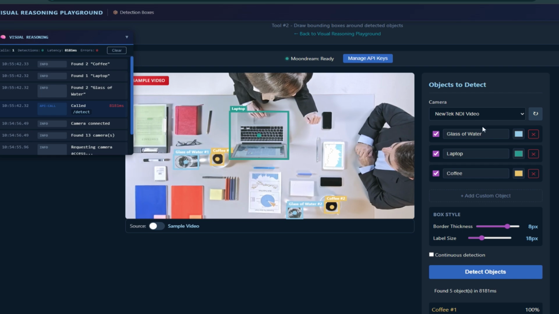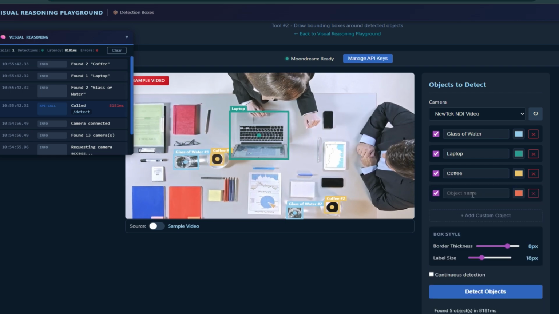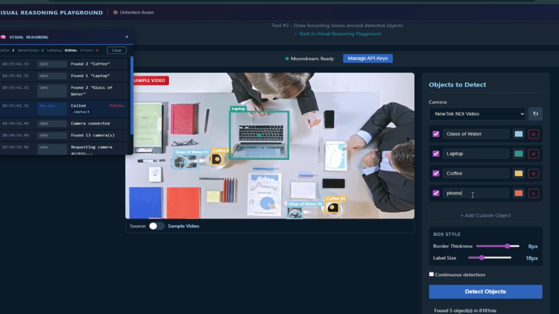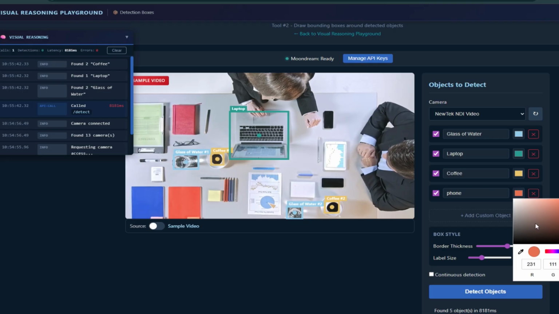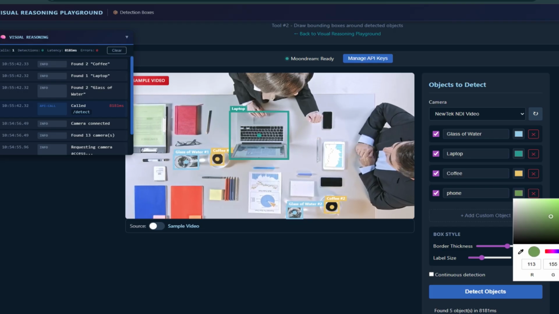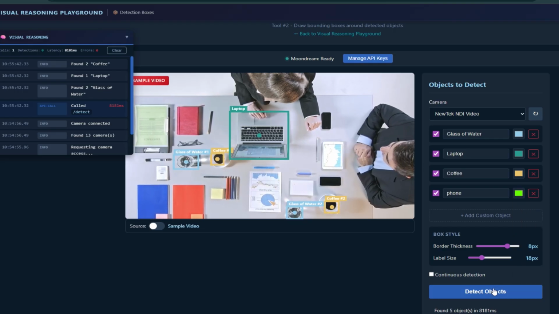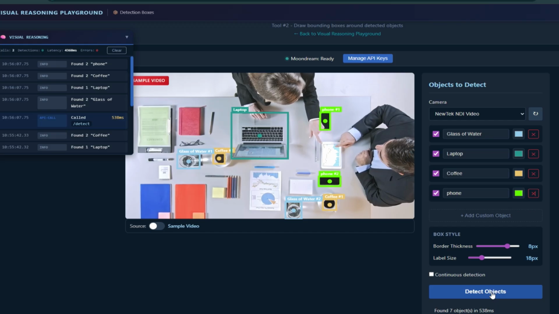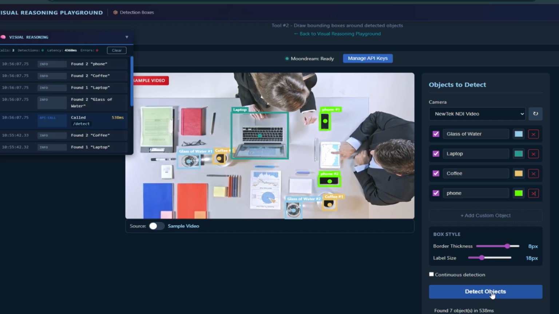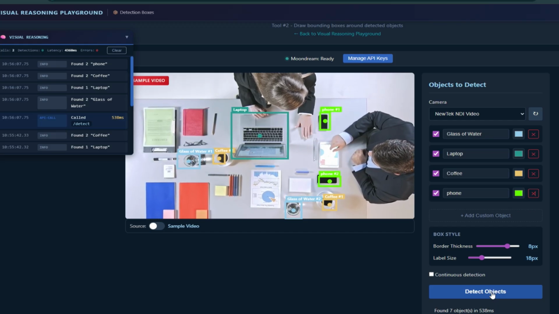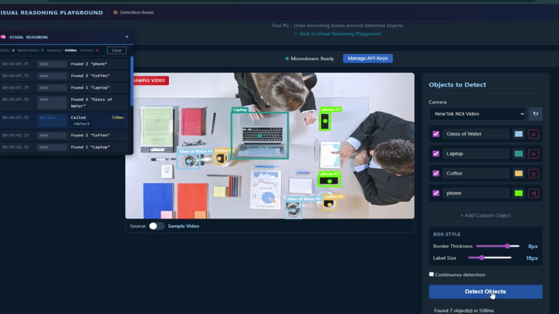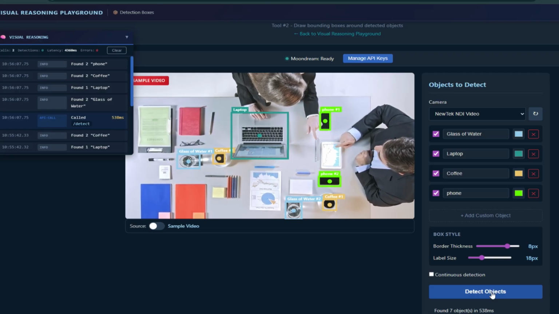Let's add one more here. Let's also look for a phone. And we can change the color of it too. Make it kind of yellow. Okay, let's go ahead and detect those. There we go. Boom, we detected a phone. And I'm looking at this here. That was really fast. We got all that information.